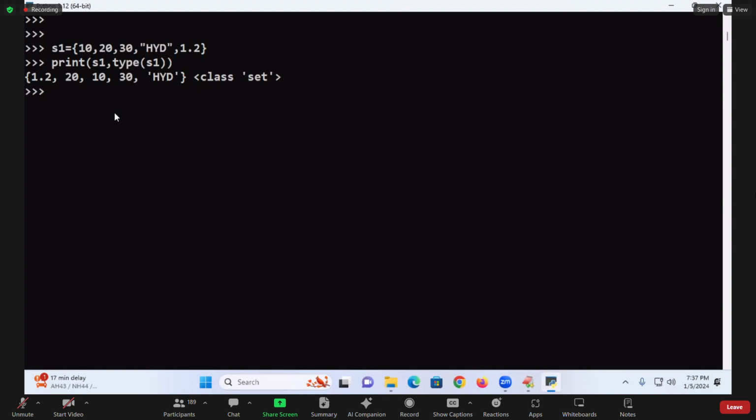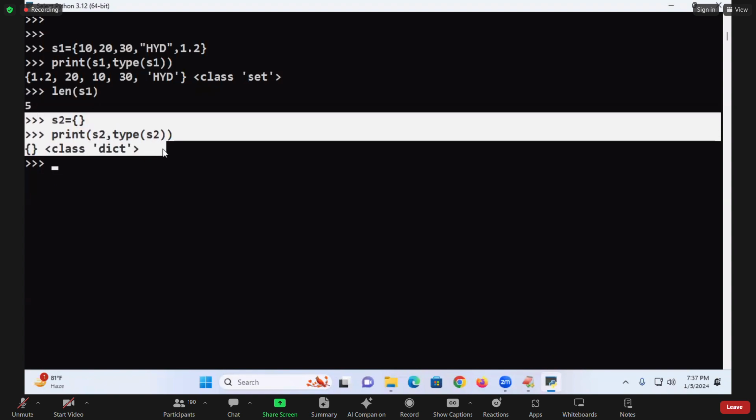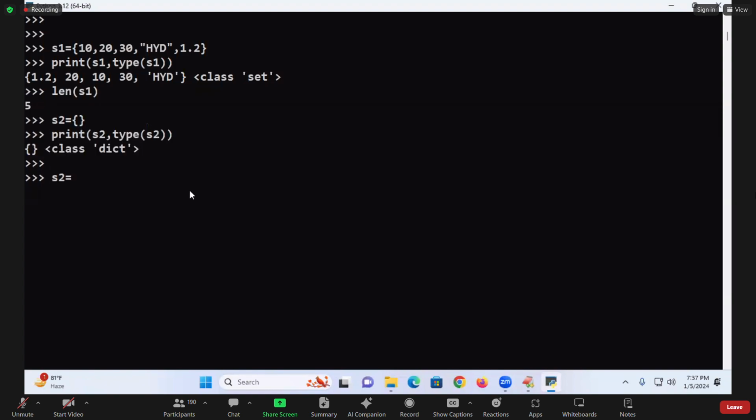Now I am going to take up what is the LEN of S1? 5. Here LEN is 5. Is it empty or non-empty? Non-empty, because its length is greater than 0. Now S2 is equal to, I am writing like this. Print of S2 comma type of S2. Most of the people will think that it is a set, an empty set. It is not. It's a dict. Say dict. There is a lot of discussion about it. Right now, don't worry.